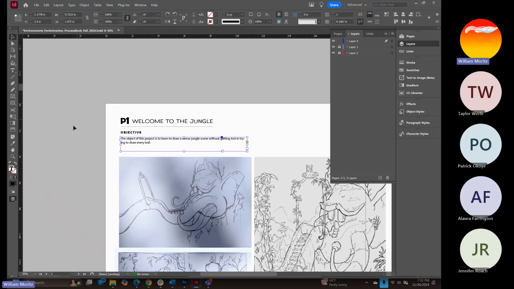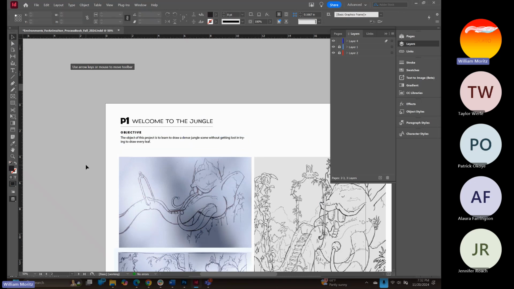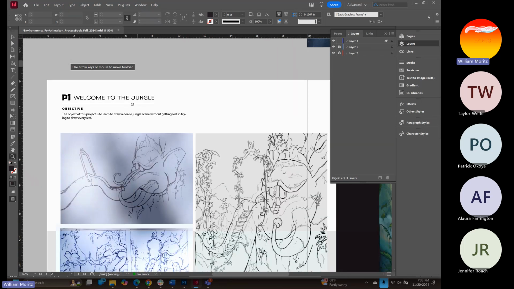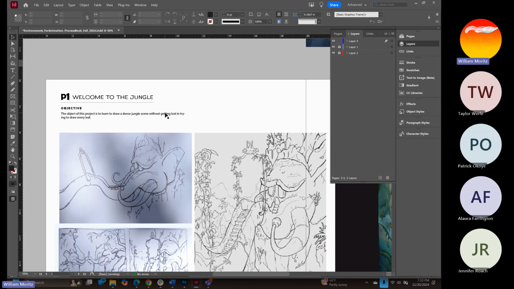And you're just going to do a write-up. So what do you think the objective of project one was? Welcome to the jungle. Well, the objective of project one is to learn to draw dense jungle scenes without getting lost in the details and lost in the middle of the jungle trying to draw every single leaf. There's more that I can certainly say about this, but I want to show you some other cool things that InDesign will be able to do.